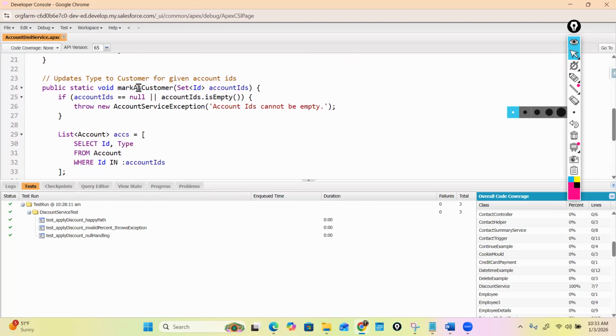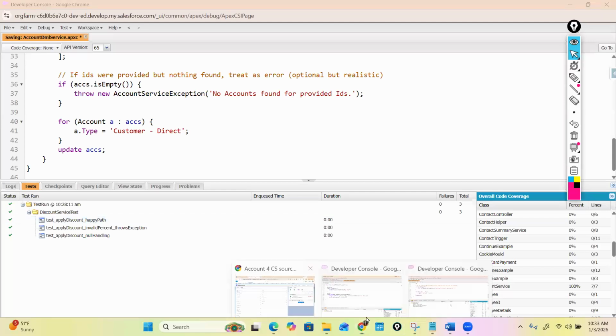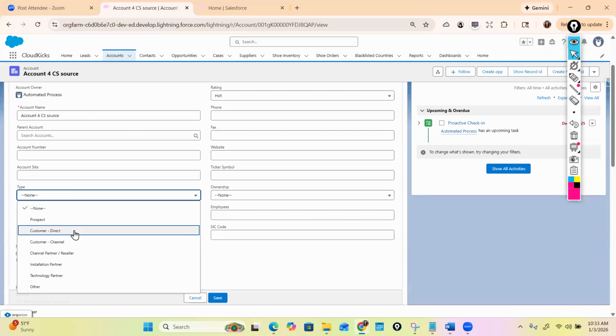Now, it updates the type to customer for the given account IDs. So it has another method called mark as customer, which takes in a set of account IDs, queries those account records, and sets the type to customer. Let's set it to customer direct. I believe this is the value, but to be honest, let me first get it from here.